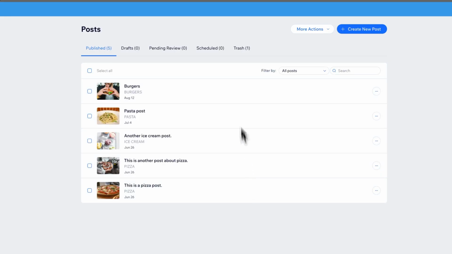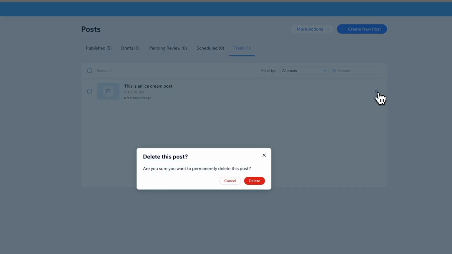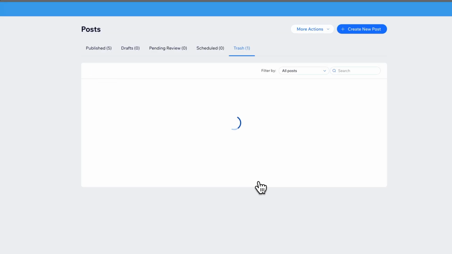Now, the trash will eventually get deleted out, probably every 30 days or something. But if you want to go over there and you accidentally deleted something, you can indeed restore it. Or you can permanently delete it by clicking this icon here. And so we're going to go ahead and permanently delete this post. And that'll completely get rid of it.